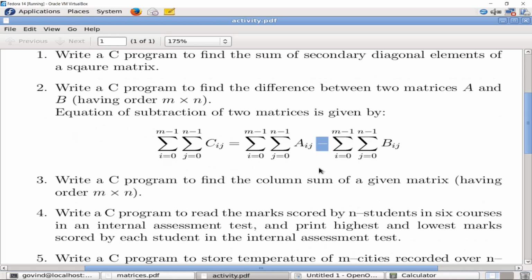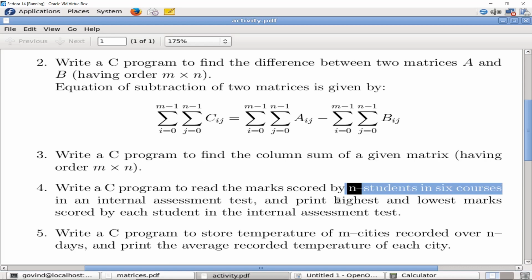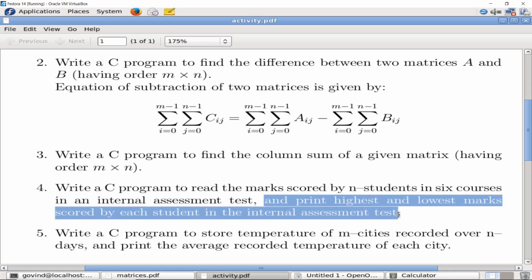The third problem definition is: write a C program to find the column sum of a given matrix having the order m cross n. We had already seen how to find row sum. In the same way, try to find the column sum. Next suggested activity: write a C program to read the marks scored by n students in 6 courses in an internal assessment test and print the highest and lowest marks scored by each student in the internal assessment test.